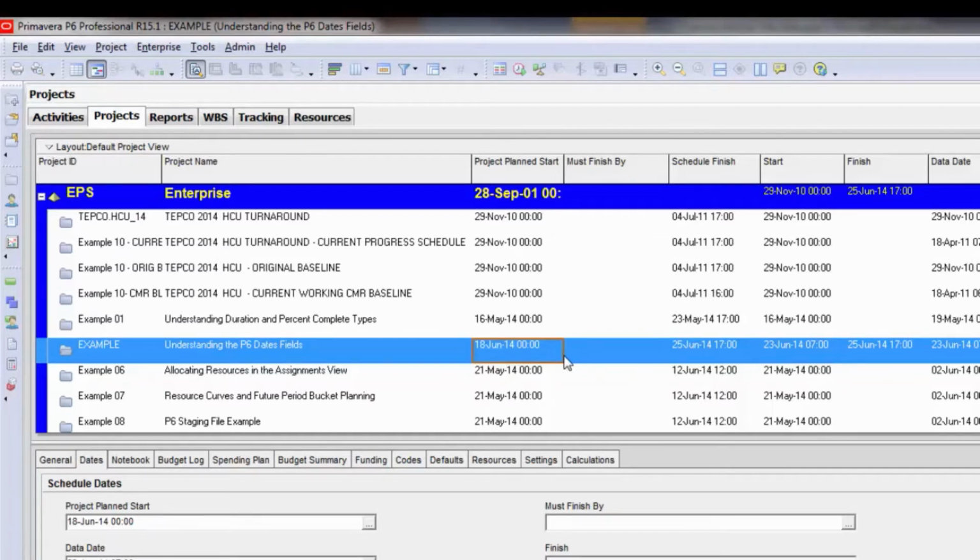So right now my project plan start is set for June 18th, but my start of the activities is June 23rd. I may want to change my project plan start to move it forward a little bit to say June 22nd or possibly June 23rd to be right in sync with the start of the first activity.